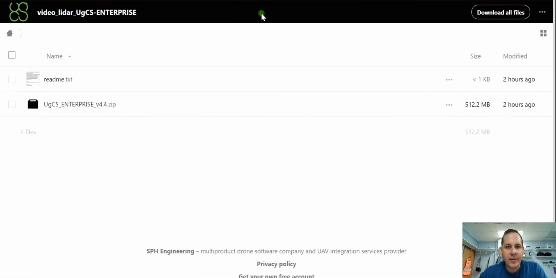The other thing is the files put out by UgCS, some of the video files they have online. I believe it's played through YouTube. They're not very detailed, and it's kind of piecemeal. So I'm trying to make everything organized to make sure that you can figure this out a lot quicker.